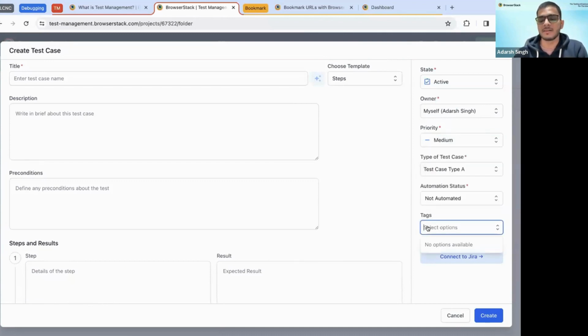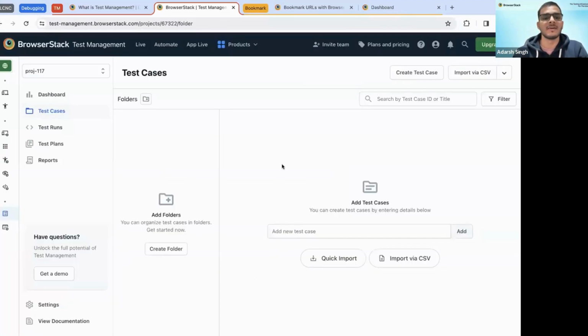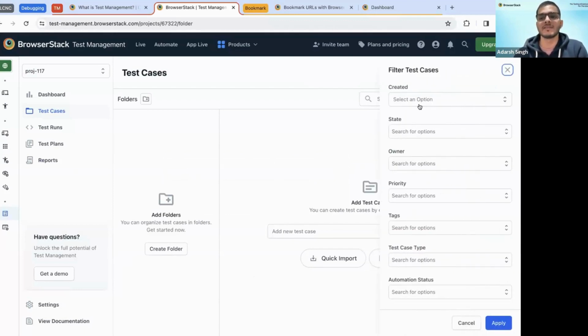And yeah, this is an interesting thing. The test case tagging part can be really useful. So based on what kind of test case it is, you can just provide tags to your test case. For now, it is just a single test case, but let's say you keep on adding more and more test cases, it will become really difficult for you to find the correct test case. So if it is a login test, you can just provide a login tag so that later on you are able to find it really easily.